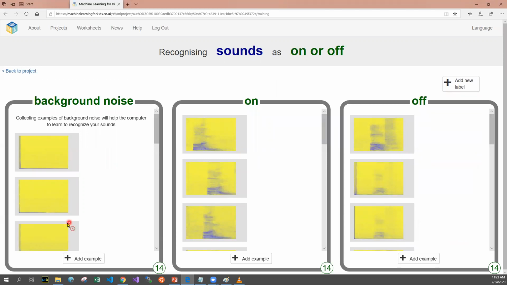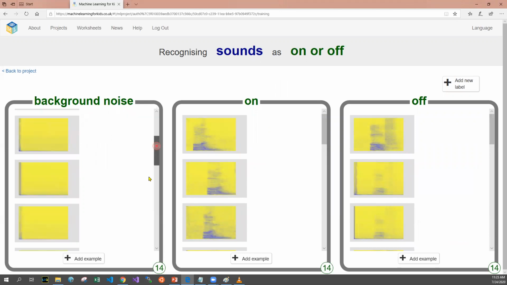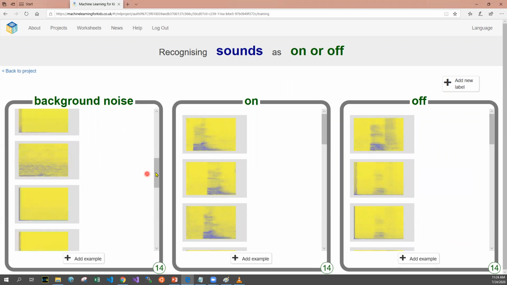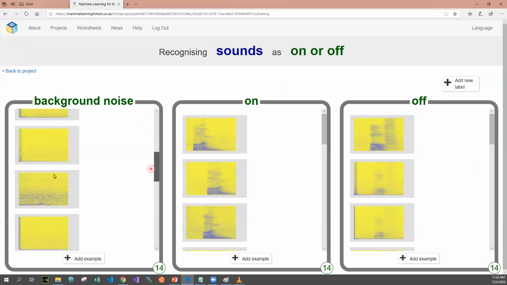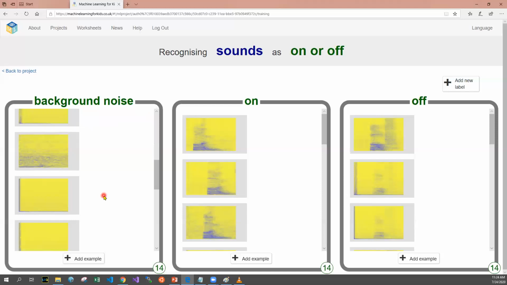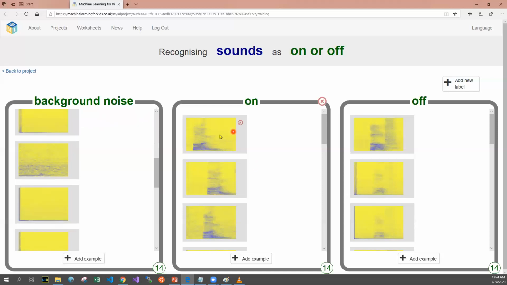Those are the visualizations of the background noise in my room. Sometimes some noise, sometimes no noise. I think this was recorded when the air conditioning system was turned on, so no aircon. This is the visual pattern of my voice command when I speak on. And this is the visual representation of my voice command when I say off.